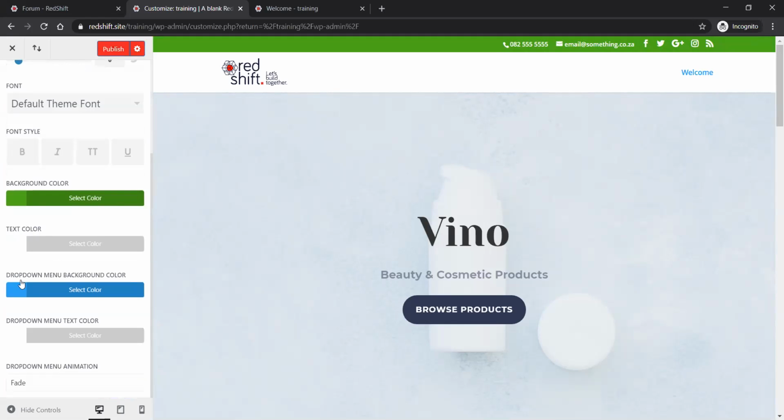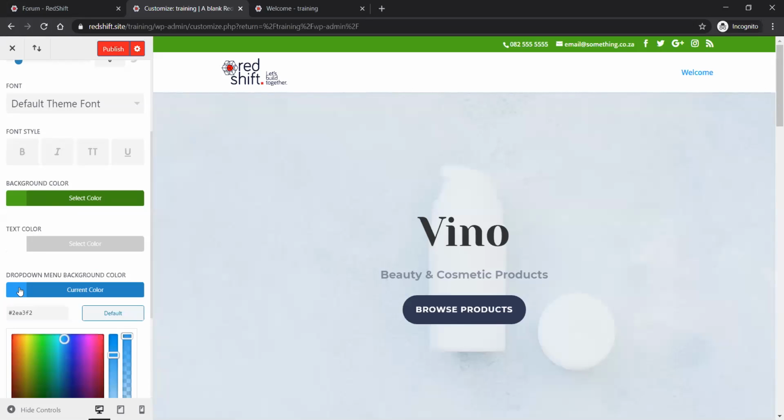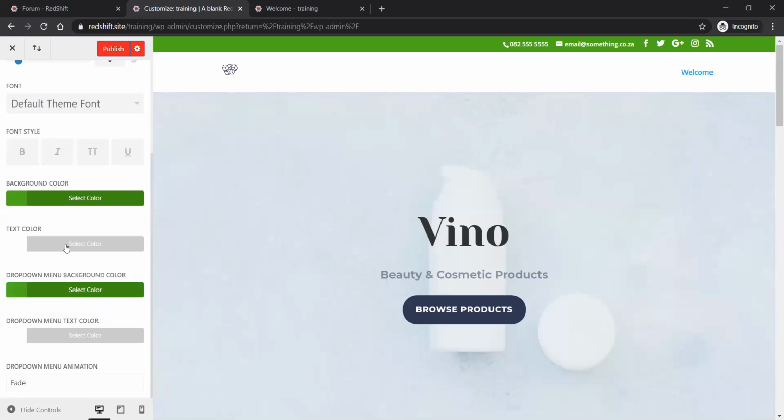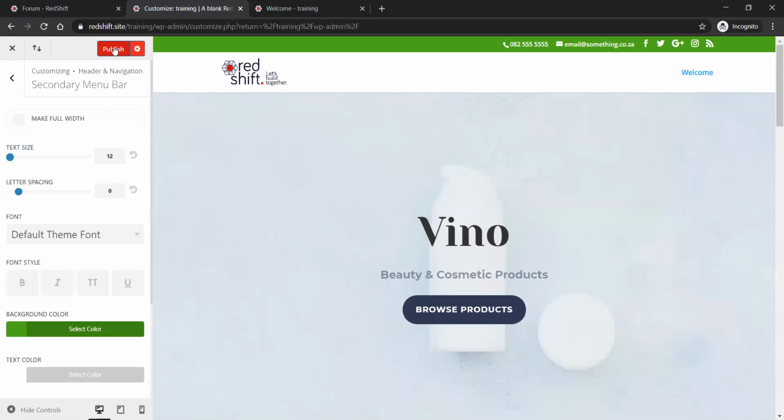You might want to change the drop down to be consistent. So I can copy this color and just paste it here to keep them consistent. And obviously, if I'm happy with that and I want to apply the change, I do need to click this publish button at the top.